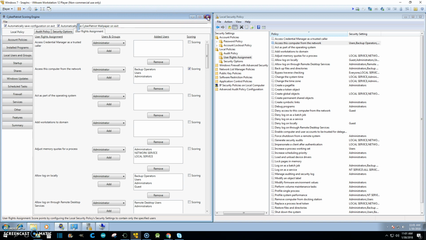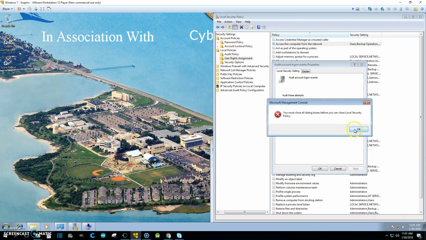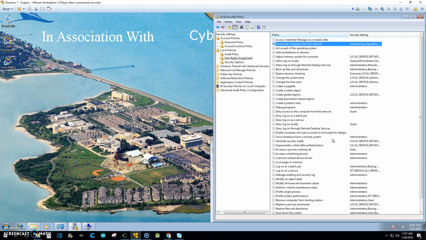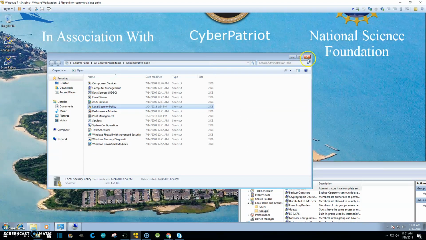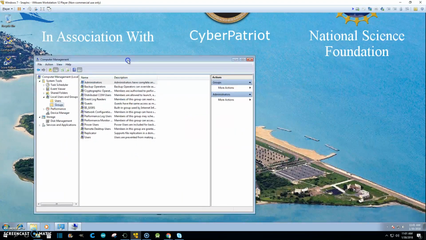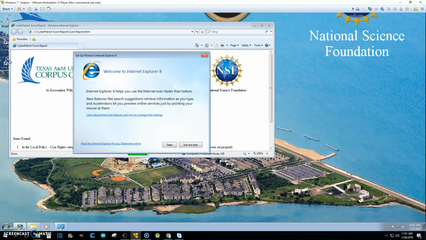Scoring engine. Okay. Now that we close everything, I want to start the exercise. Later, you need to double click the score report.